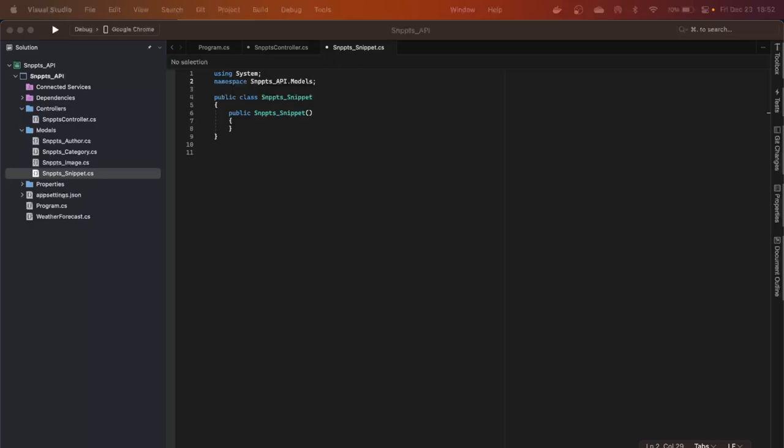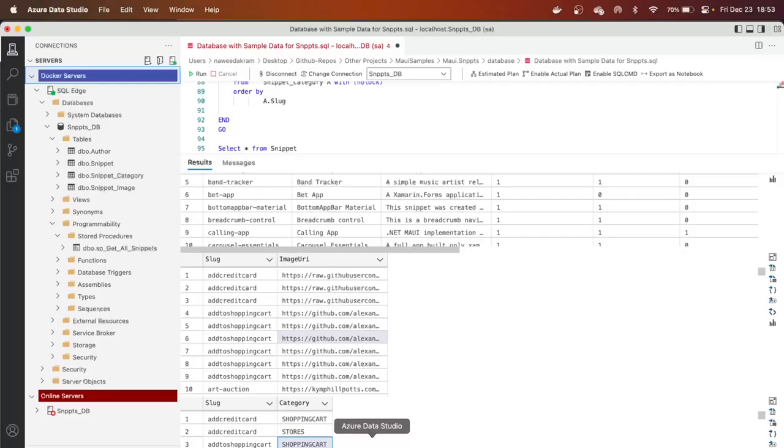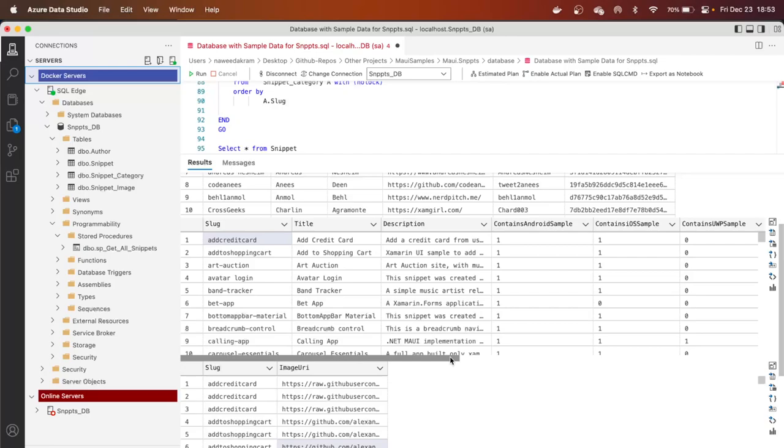The snippets class has a lot of fields. What you see over here, the fields at the top, are the fields which are coming from the database. But there are two fields which I've defined, the categories and the images. These categories and images are not coming from the database result. I will explain what I'm doing over there, because the images and categories are coming from a different table.